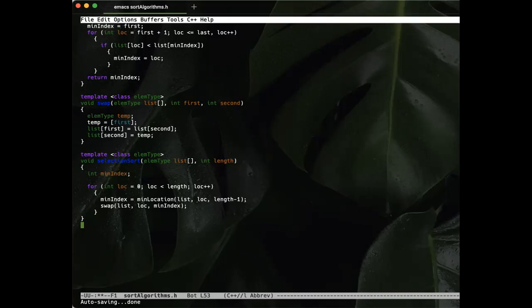So let's take a look at how we're going to do this. This is in the book also, on page 1308, and this is the insertion sort. We're going to do a void insertion sort, element type, list, int length.